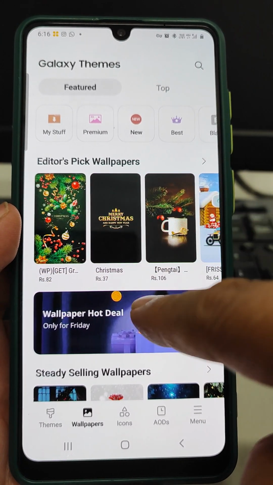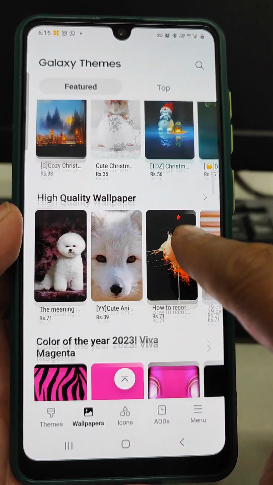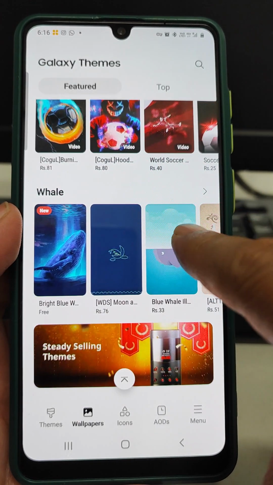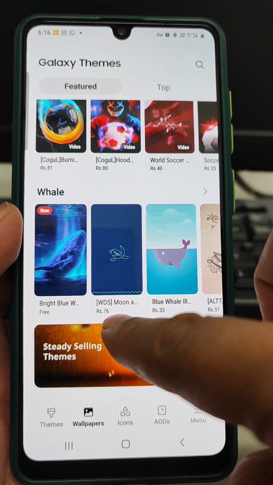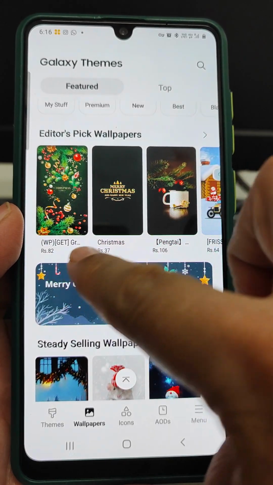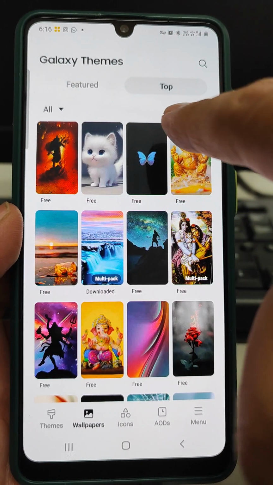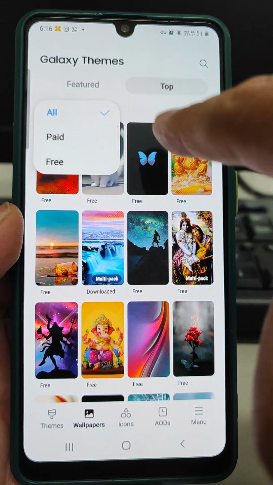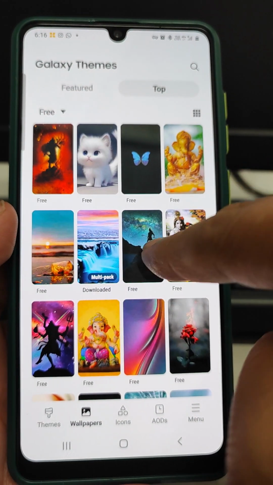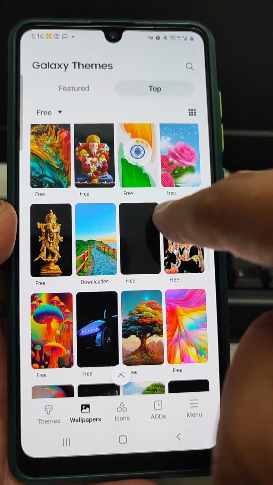So here we can see that many attractive wallpapers are here. Fantastic, fantabulous. But here we are seeing that these are chargeable, some 3782 rupees. So we will go to the top here and select all. Now we will select the free wallpapers. So now these wallpapers we can get for free only.